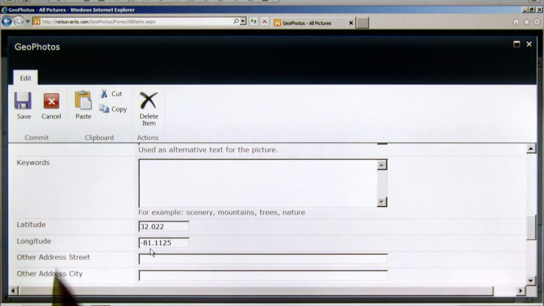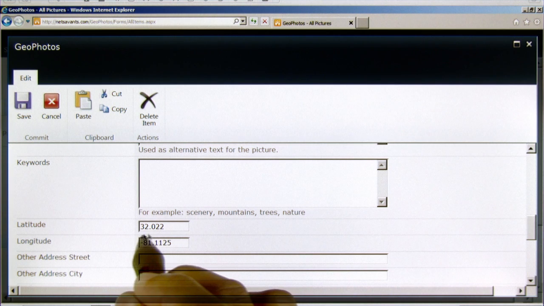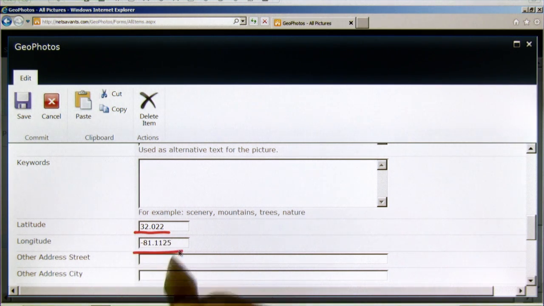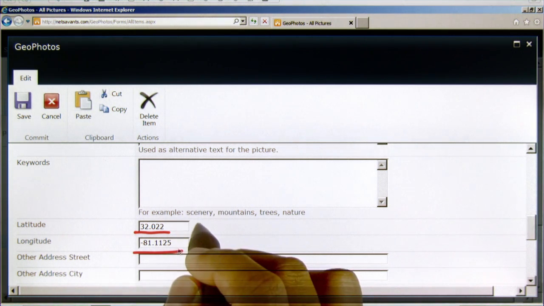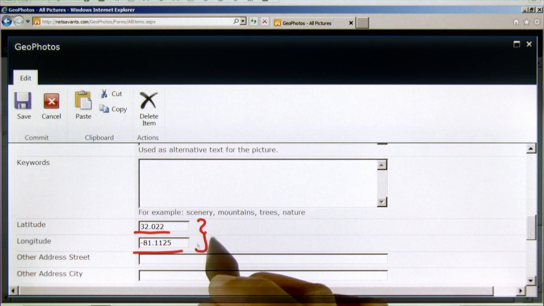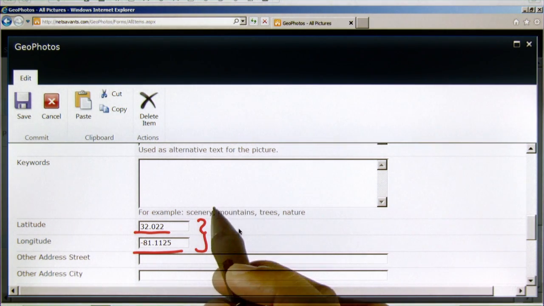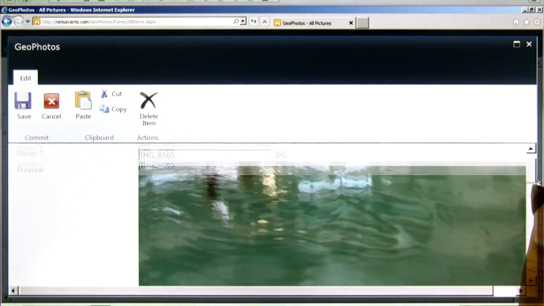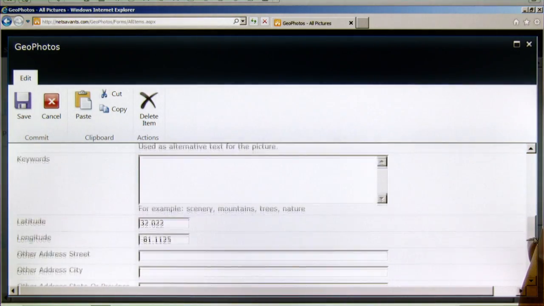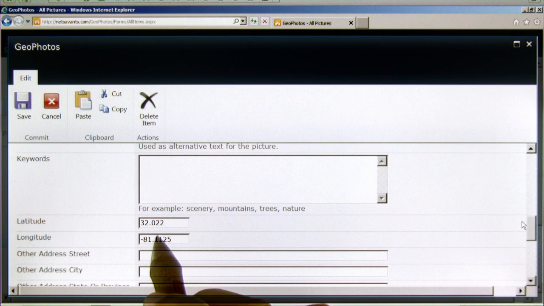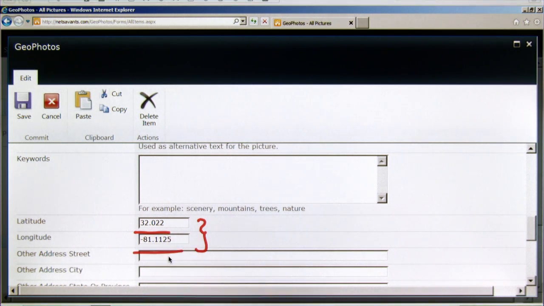And this is the most important part. SharePoint automatically picked up the lat-long coordinates from the geophoto. And this is a custom component that we would be developing in the next section. As soon as the photo was uploaded, our custom extension looked at the photograph and created the lat and longs. So let's go ahead and upload this.